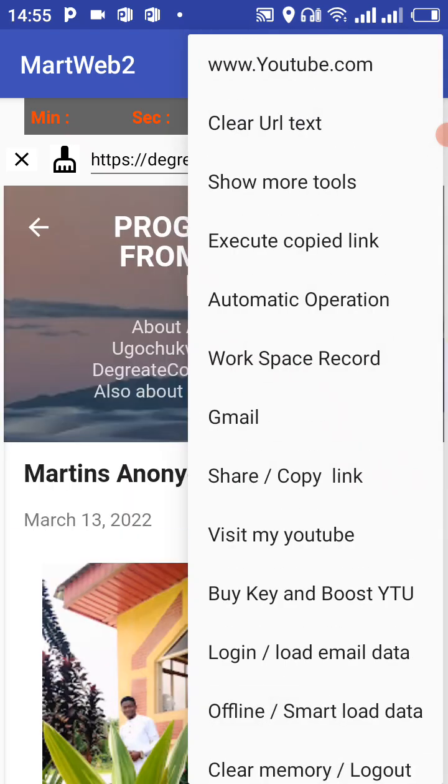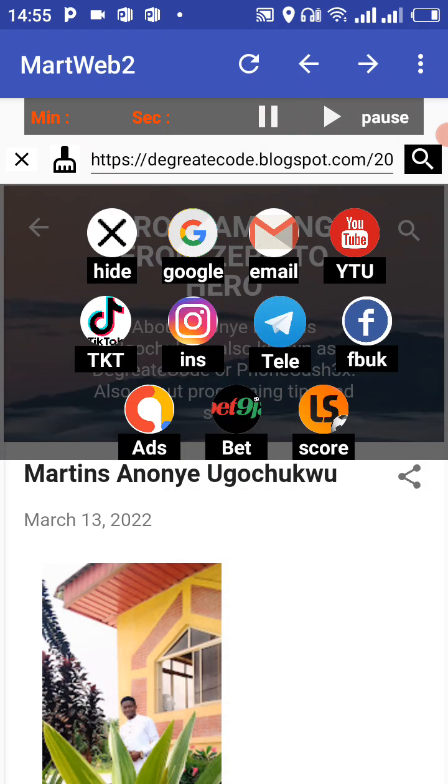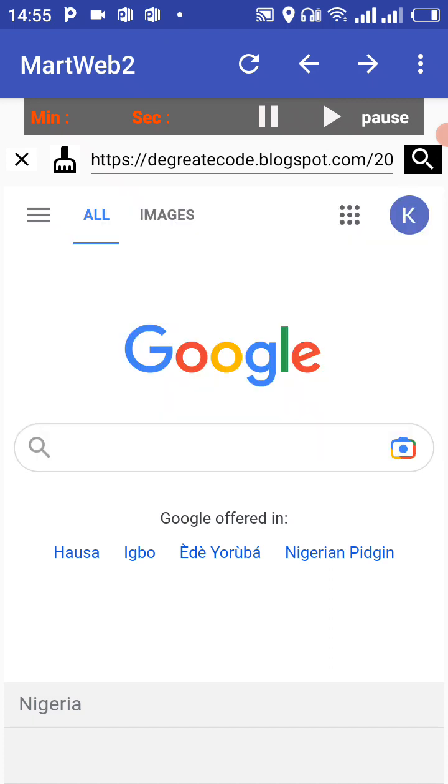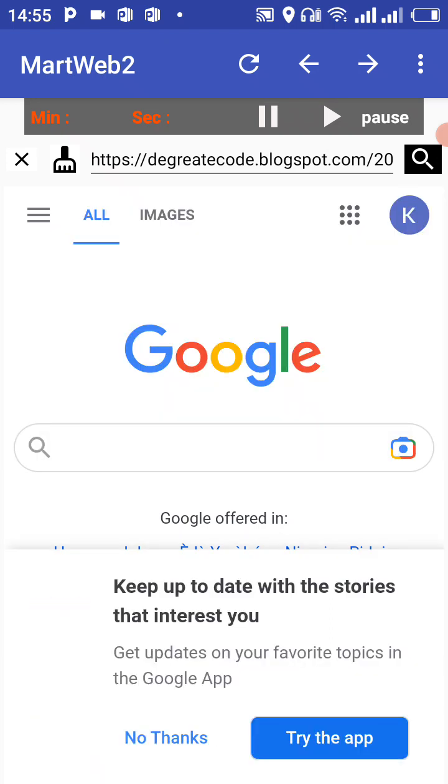Sorry, show more tools. I'll click on show more tools, I'll click on Google, and when I click on Google, I will hide it. When Google opens, you see that a symbol shows that I have logged in to this account.